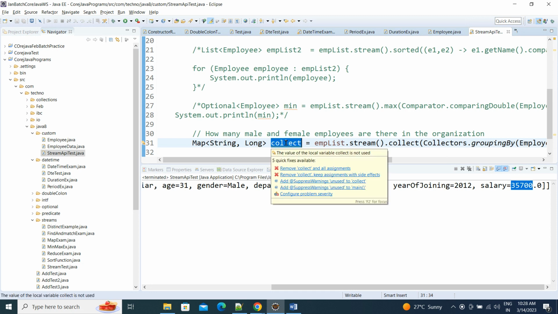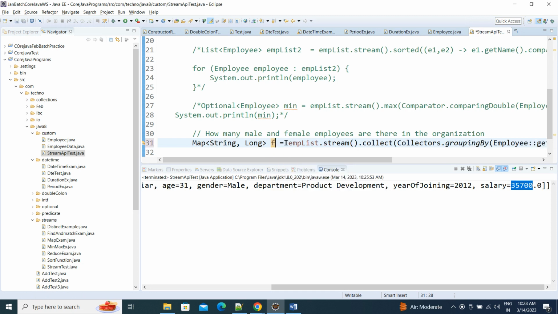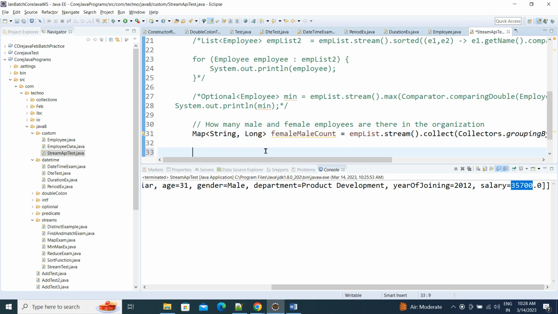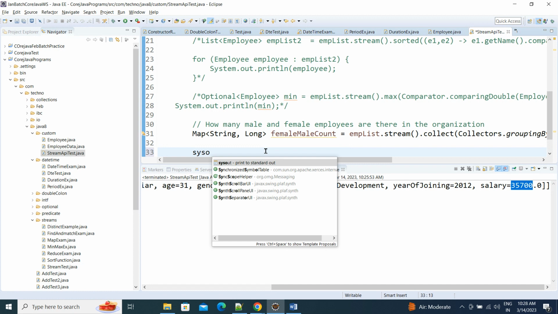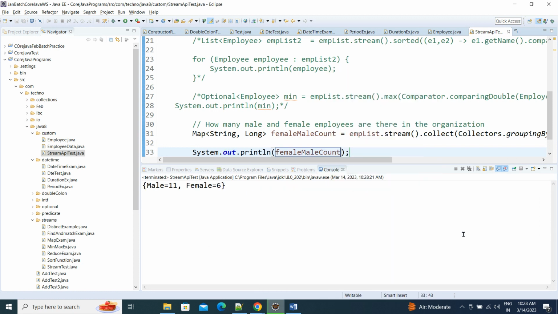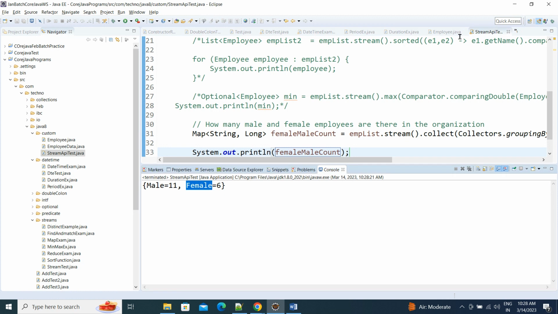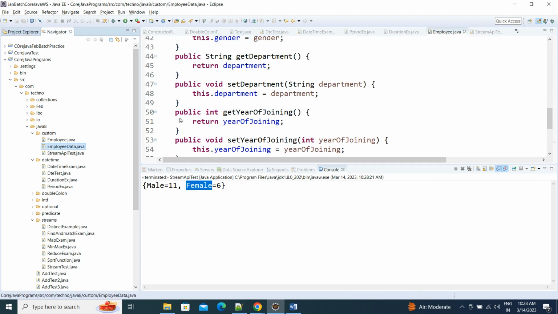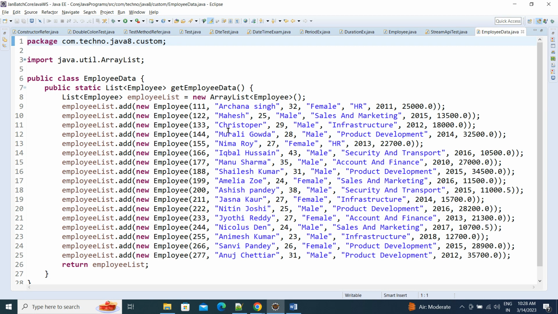Now, female and male count. What we need to do now is simply System.out.println that map. Let's see that. Male is 11, female is 6 employees in the organization. So, let's count the females.